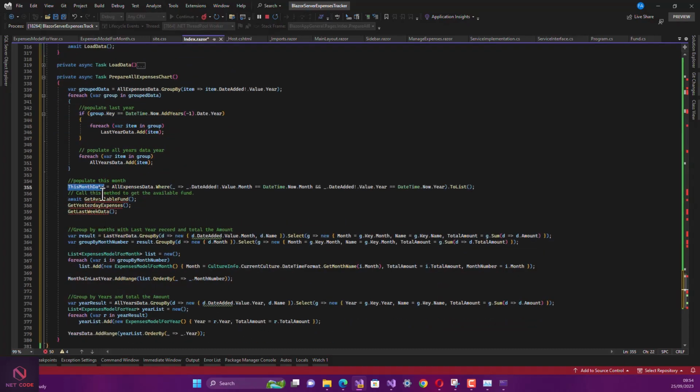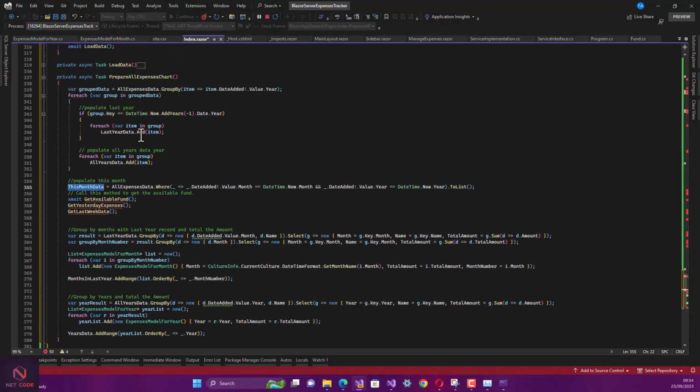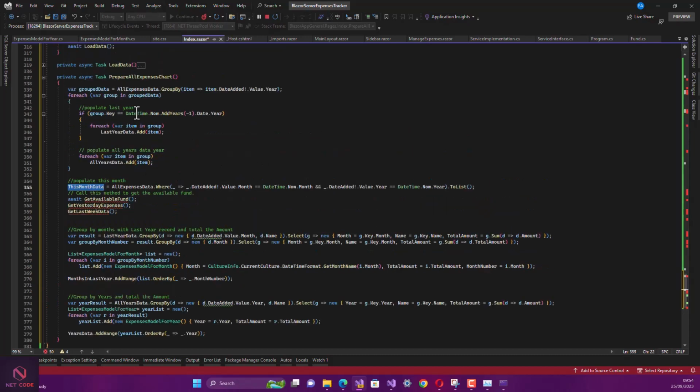So as soon as you get it, call this method: get available fund, get yesterday's expenses, and then get last week data. We're going to get that. The next one here is group by month with last year record and total the amount. So we also want to deduce the year into months. So we have to group into months. Remember that we've grouped all of them into years over here, so we have to group them into months. We want to group only the last year into months. So as you can see from your last year data, group by month, and now make a selection of this.